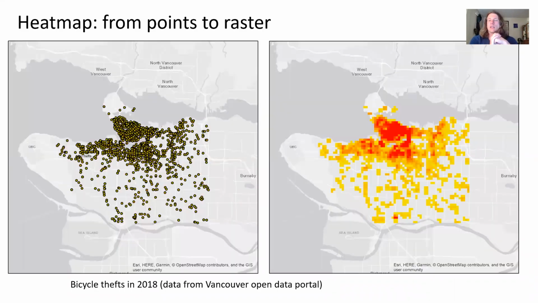Or you can create something like a heat map where you have a whole bunch of points and you convert that to rasters to show the density of the entity within space. And so we did this in lab 1 where we used the kernel density tool to look at the density of cholera cases in London.